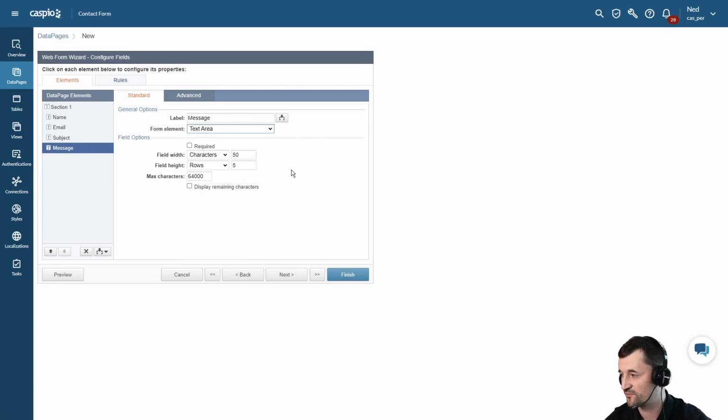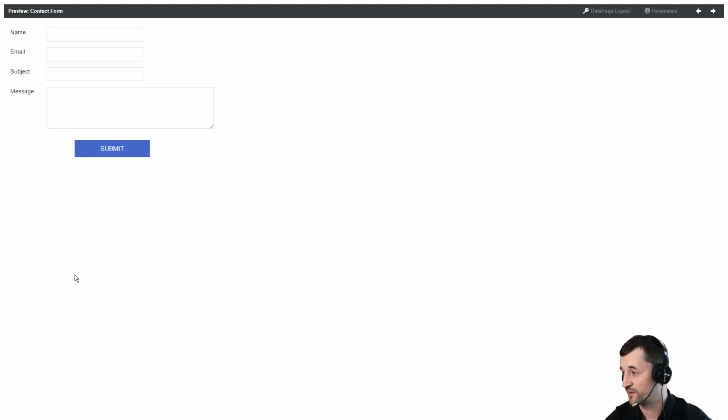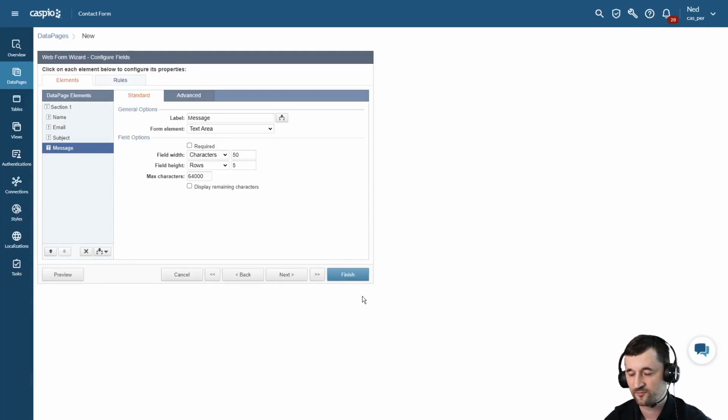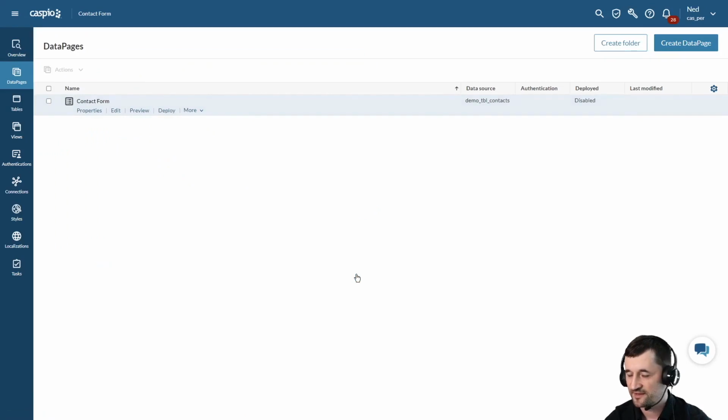If you'd like to see what the form looks like in real time, you can always click on the preview button and that'll bring up the form. If you're happy with the design, you can go back to Caspio. And once you're back inside Caspio, you can click finish to save. And that's how easy it is to build a form inside Caspio.